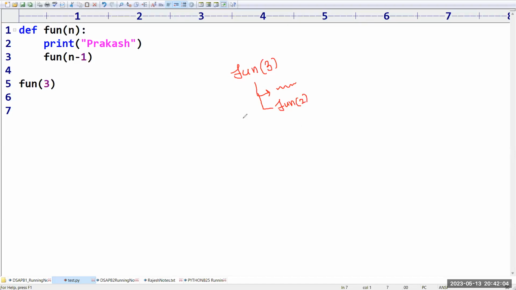Sir, is it again a function or not? Yes. It has 2 lines. One will print the message called Prakash, and again it is calling the function with 2 minus 1, that is 1. It is again a function with 2 steps. It prints the word Prakash and calls the function with 0. Then again it prints Prakash and calls the function with 0 minus 1, that is minus 1. Again, it will print Prakash and call the function with minus 2.